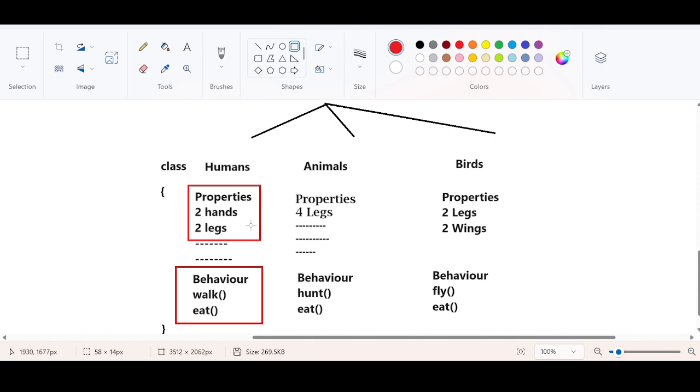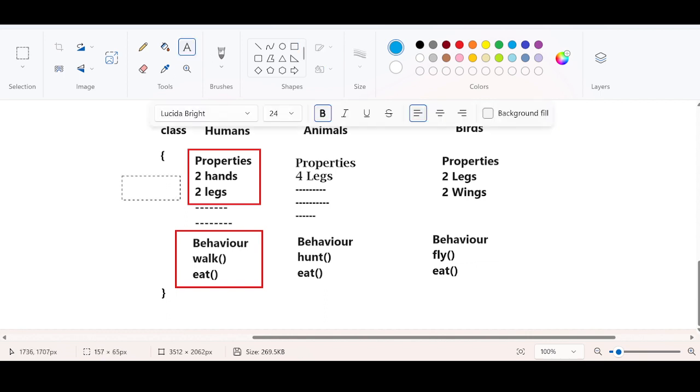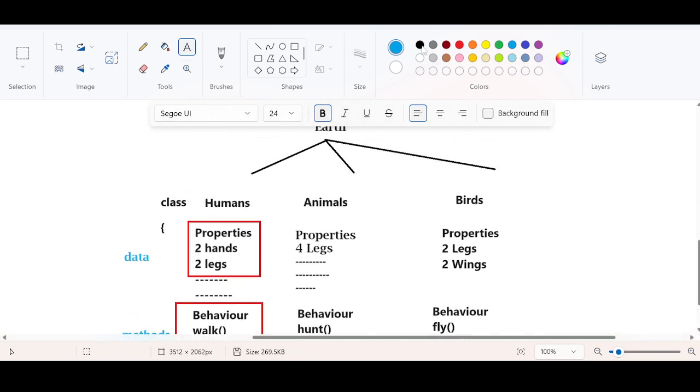So these two legs and two hands can be converted to properties. This is just like data, right? And the behavior in the class is equivalent to what? Methods. So what I'm trying to say is properties are nothing but data, behaviors are nothing but methods. Okay, so this data and methods are bound together into a single entity called class.